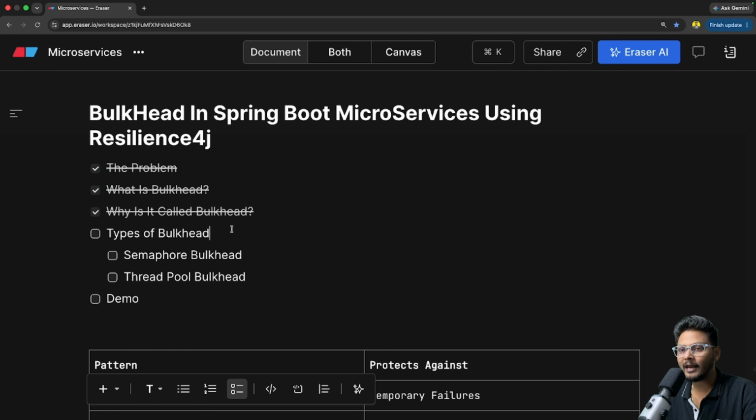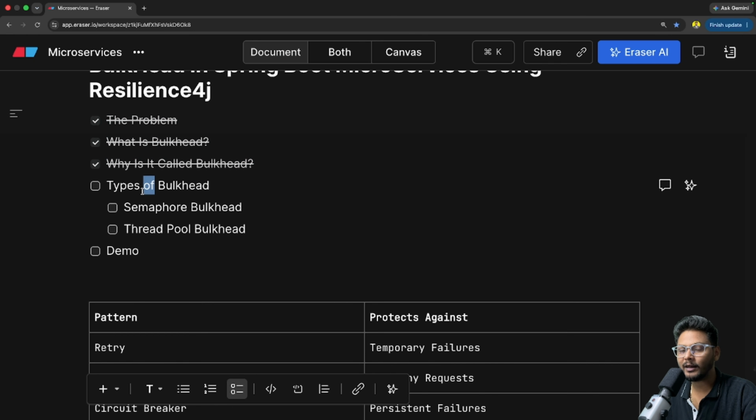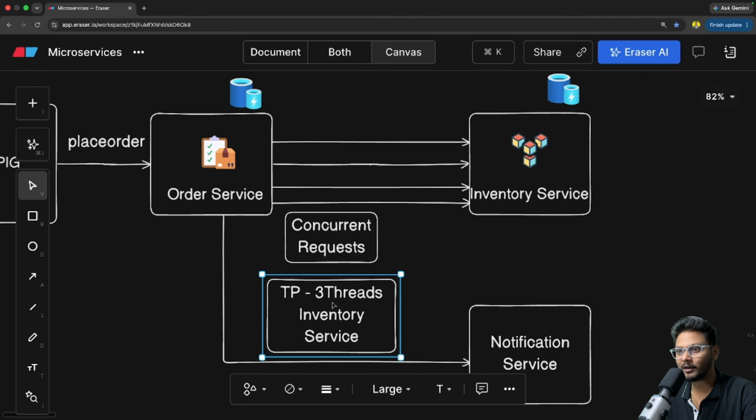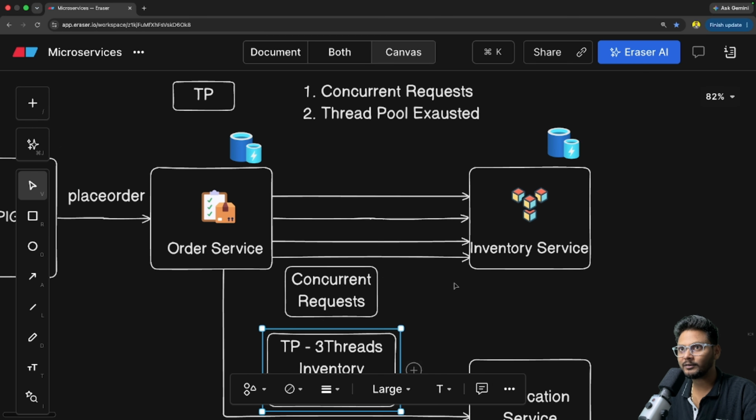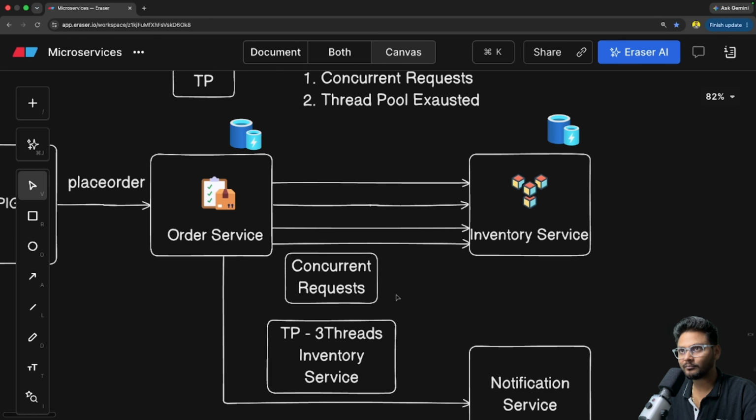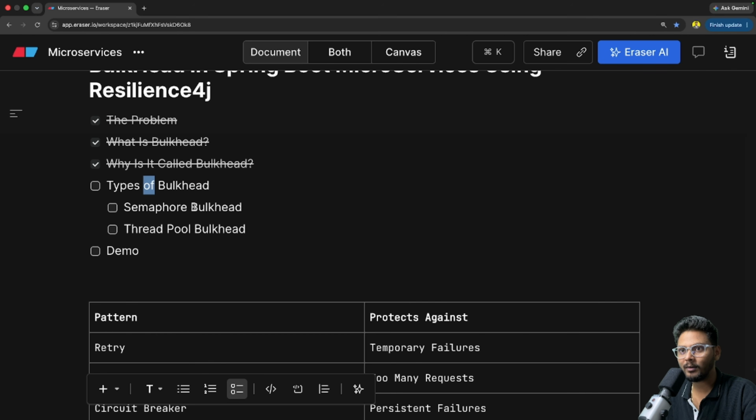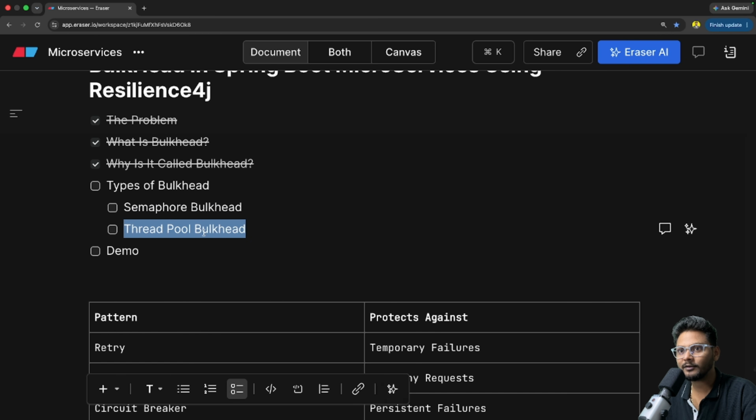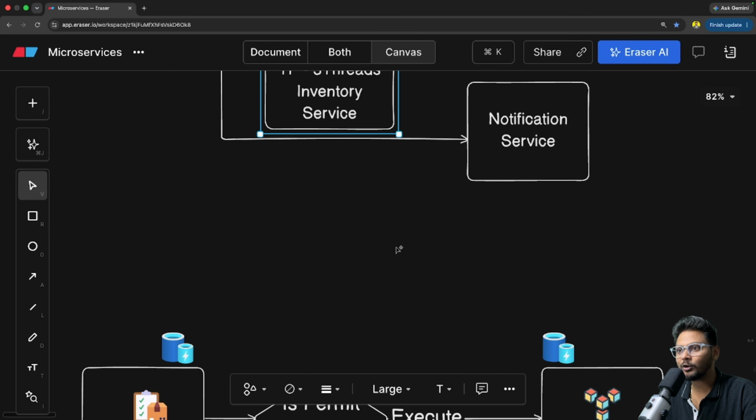Now let's proceed and look into the types of BulkHead. We have discussed 2 problems over here: one with concurrent requests and another with your thread pool being exhausted. These 2 problems are solved by 2 types of BulkHead. The first problem will be solved by the first solution, which is called semaphore BulkHead. The second problem will be solved by the second type, which is called thread pool BulkHead. So let's look into the first type.